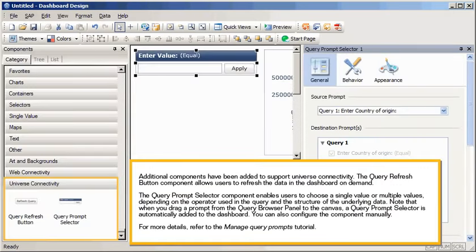Additional components have been added to support universe connectivity. The Query Refresh button component allows users to refresh the data in the dashboard on demand. The Query Prompt Selector component enables users to choose a single value or multiple values, depending on the operator used in the query and the structure of the underlying data. Note that when you drag a prompt from the Query Browser panel to the canvas, a Query Prompt Selector is automatically added to the dashboard. You can also configure the component manually. For more details, refer to the Manage Query Prompts tutorial.